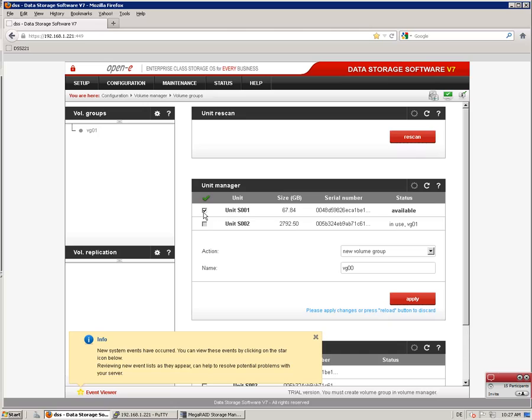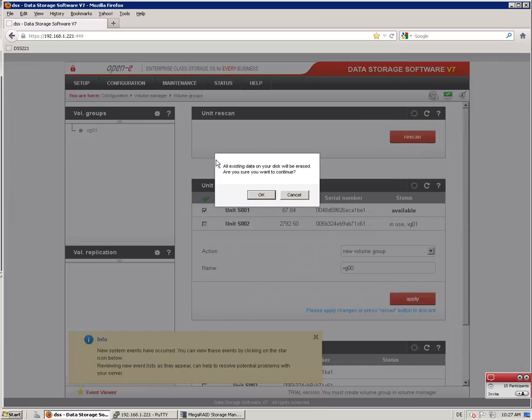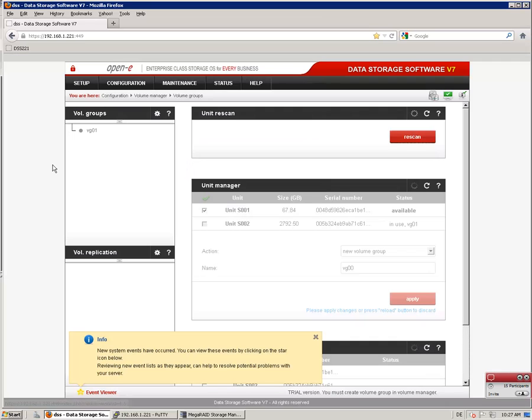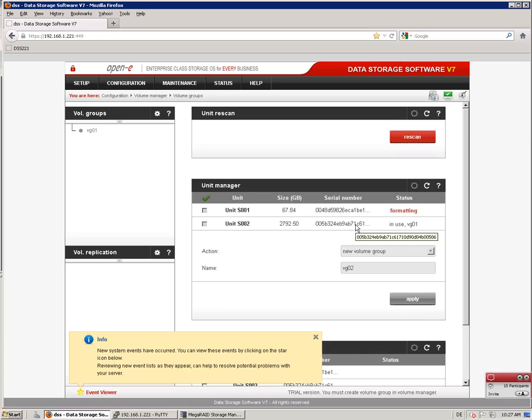Let me create the volume group on the first drive, so we will save some time. On this SAS drive, and then we will have the test volume on VG01. So now it is preparing the volume group on the single drive, and it must create the system volume as well.